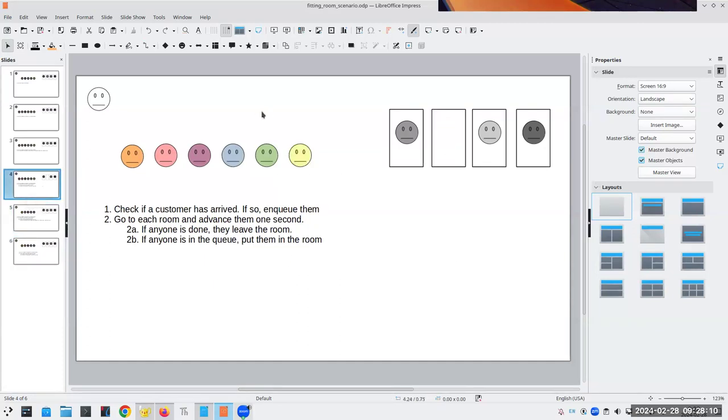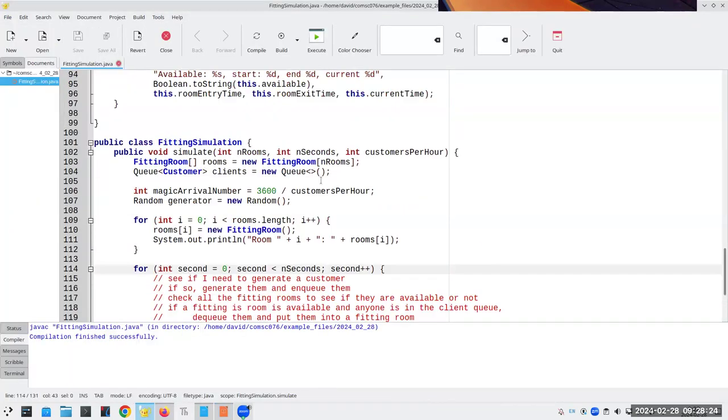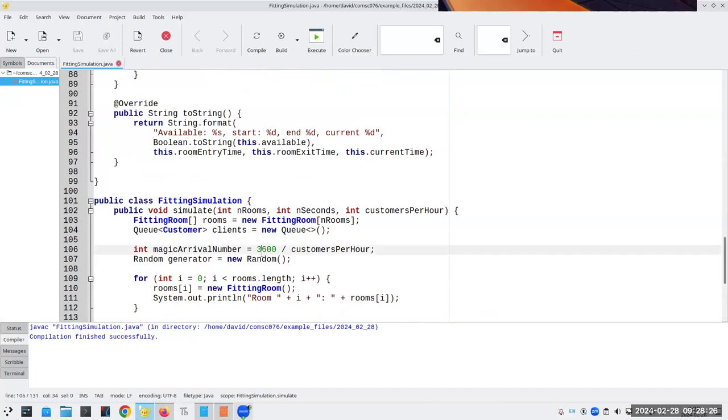I'm not going to go to the trouble of doing the artwork, but I would probably draw an arrow there. This really helps to have a picture of what's going on so you can have a mental model of it. Okay, another couple of things that I want to do here is this 3600 divided by current customers power.